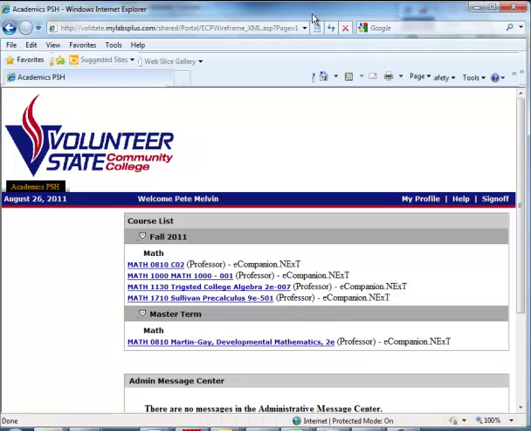Once you've logged in, you will see a page that looks somewhat like this. I've logged in as Pete Melvin because that happens to be my name. And you should see the name of your course. If you don't see the name of your course here, then you need to contact your instructor and figure out why it's missing.